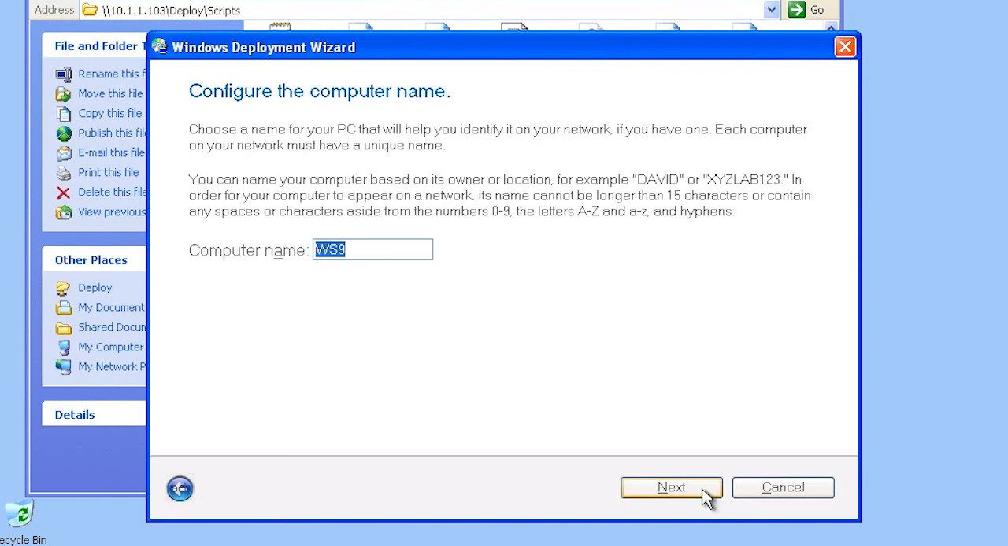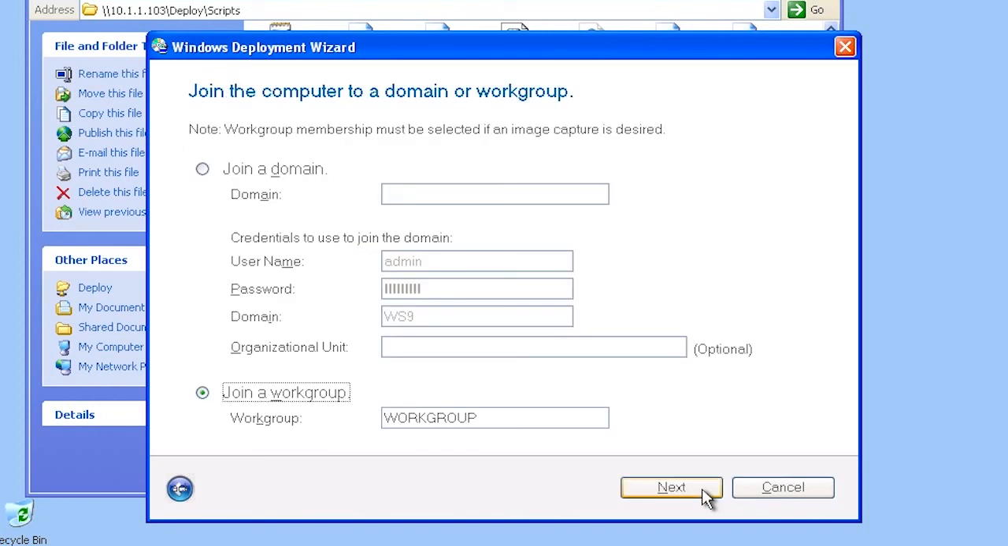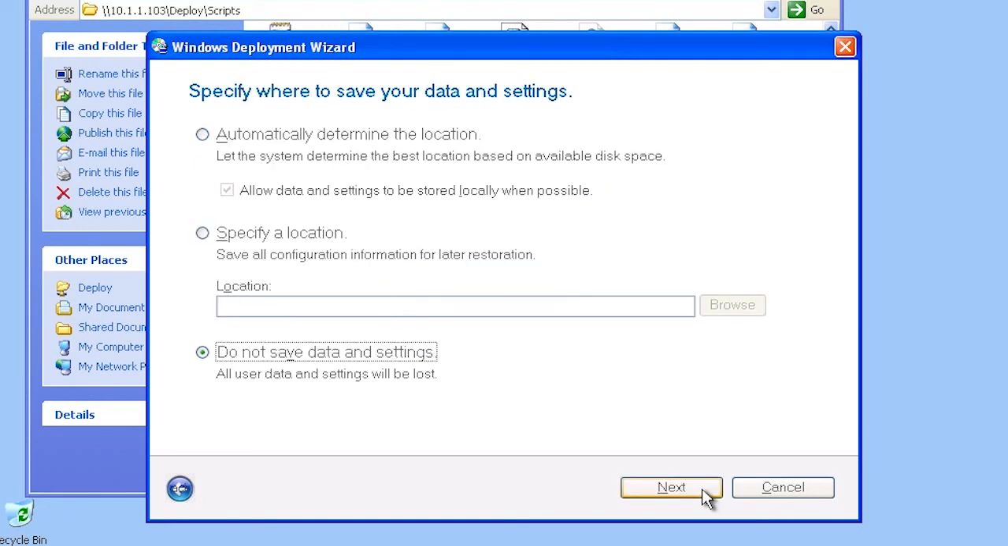Next, you can enter in a computer name for the new computer. On the next screen, you can add the newly installed computer to a domain or leave it in a workgroup. Since this is a clean install and everything will be erased, you have the choice to save user data and settings. This will save the profile and user documents. In some cases, you may want to save more than just the user profile and documents. On the next screen, you can perform a complete backup.